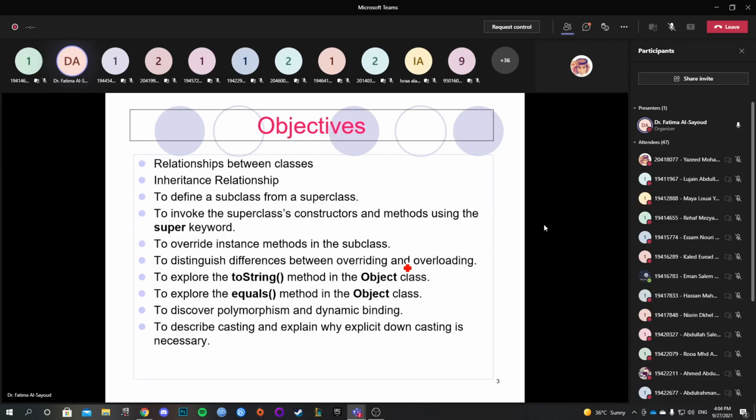So those are the objectives we're going to cover today. We'll talk about the relationships between classes, the inheritance. We will talk specifically about overriding and overloading, the specific features you can use on methods. We'll also talk about the Object class, which is a Java built-in class, and we will talk about polymorphism and dynamic binding as well.